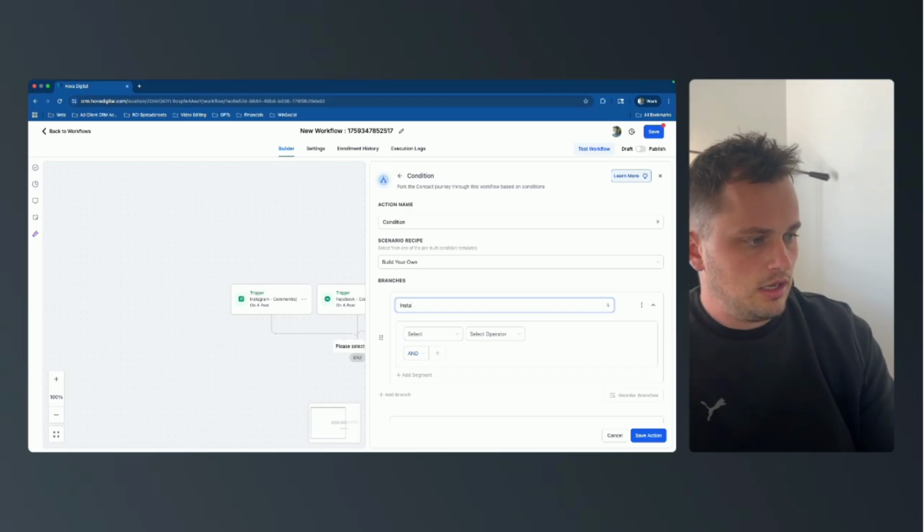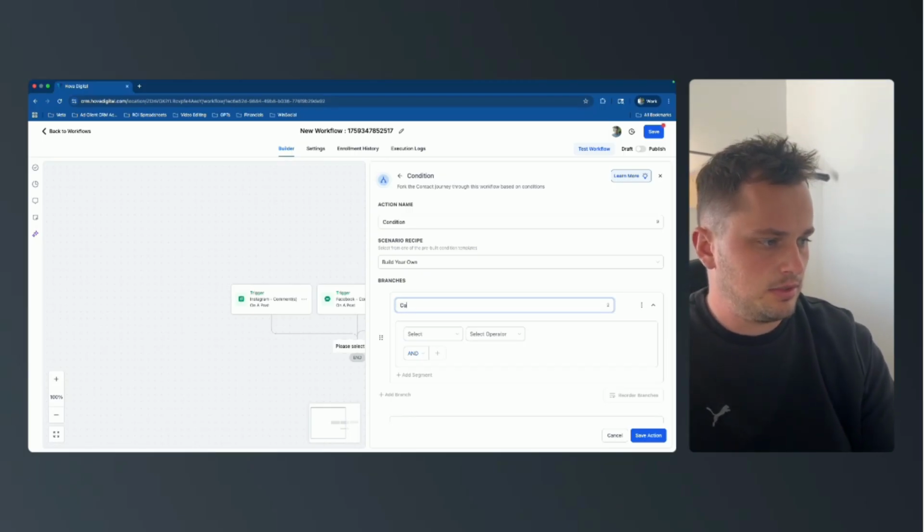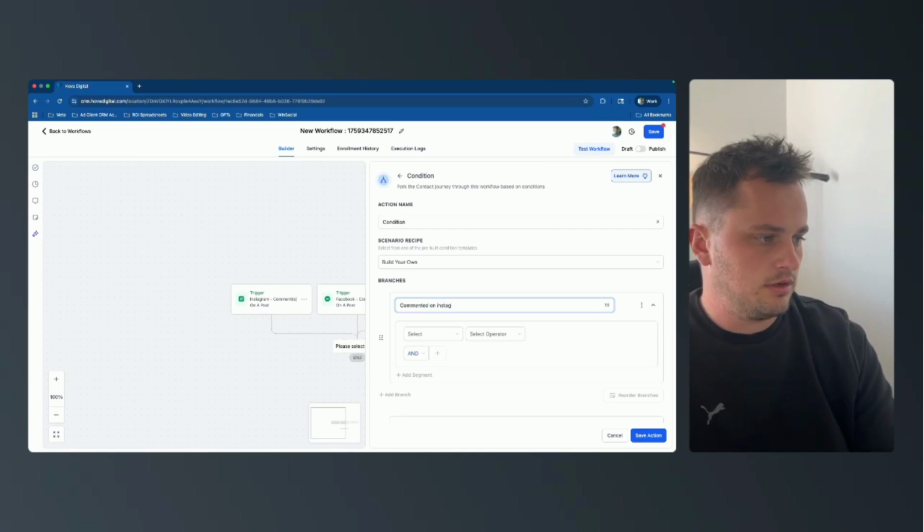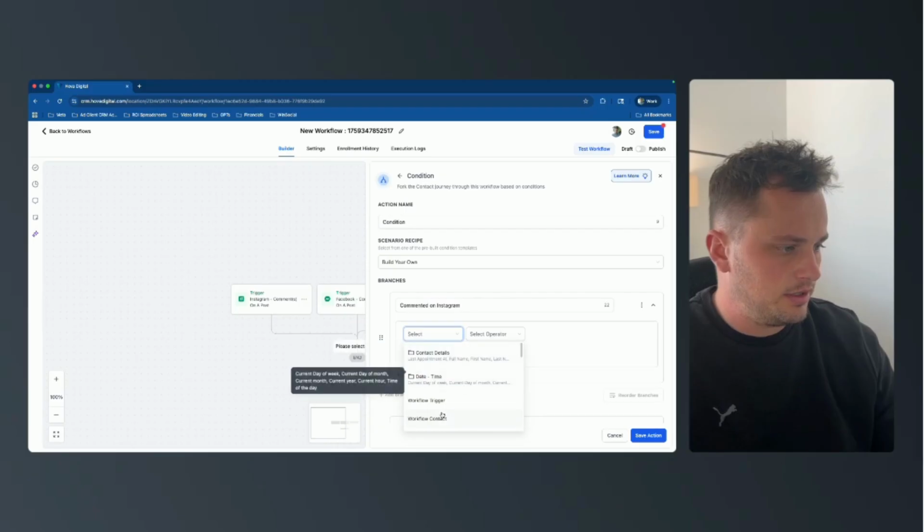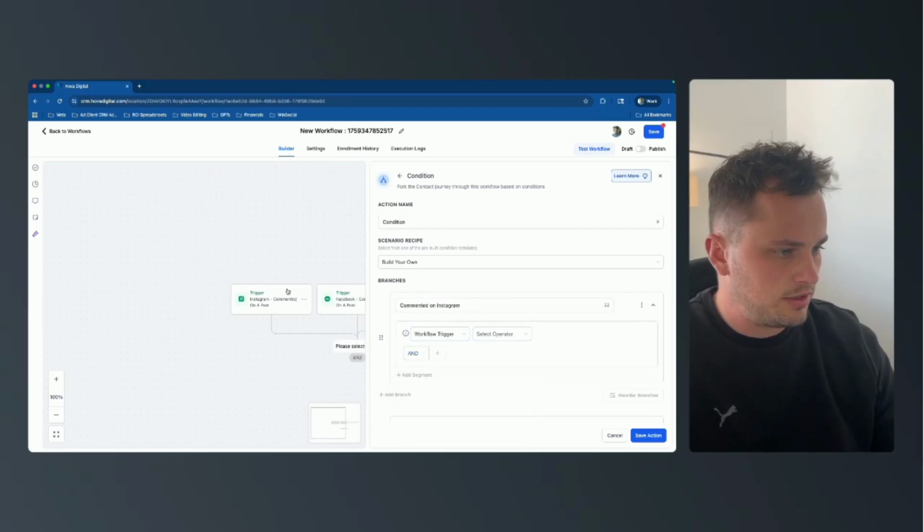So let's say source, let's just say commented on Instagram. And then what we do here is we select workflow trigger. That's what these are right here.